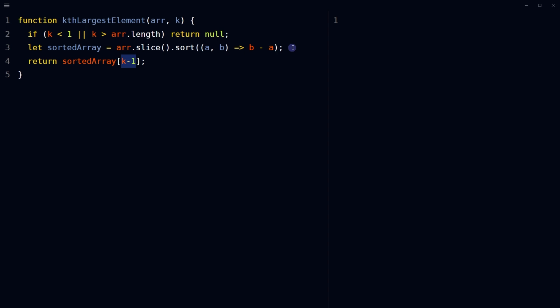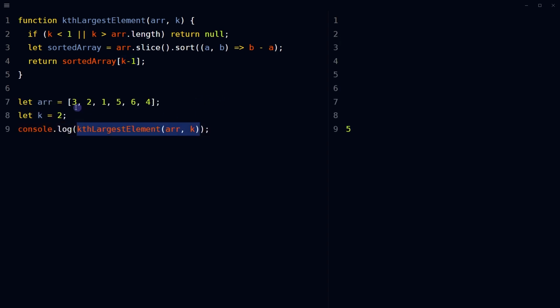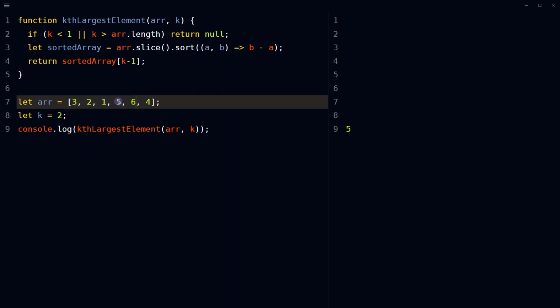Let's use this function. In this example, numbers in given array are 3, 2, 1, 5, 6, 4. And we are curious about the second largest element in this array. The second element here is 5. And that is our answer.